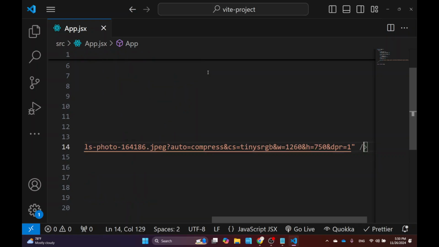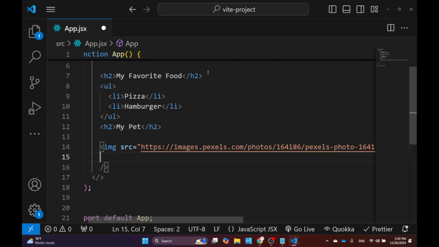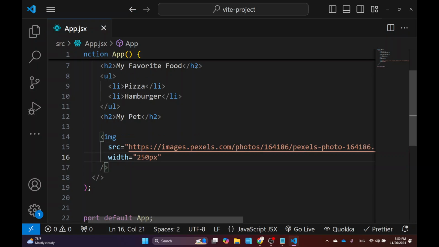Okay, and if you guys remember, you want the size to be smaller, then you do another attribute. So make sure that you make the new line before the closing, okay? It's gonna be like that, okay? And then I'm gonna do width equal 250 pixel, like that, okay? So make sure that all the attributes are inside the tag, right?